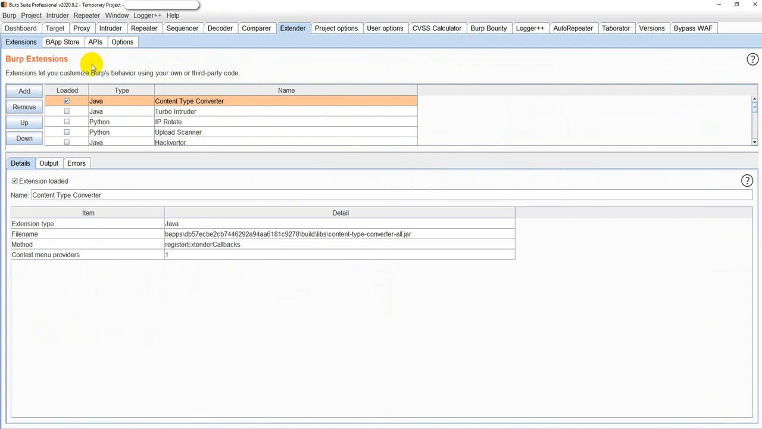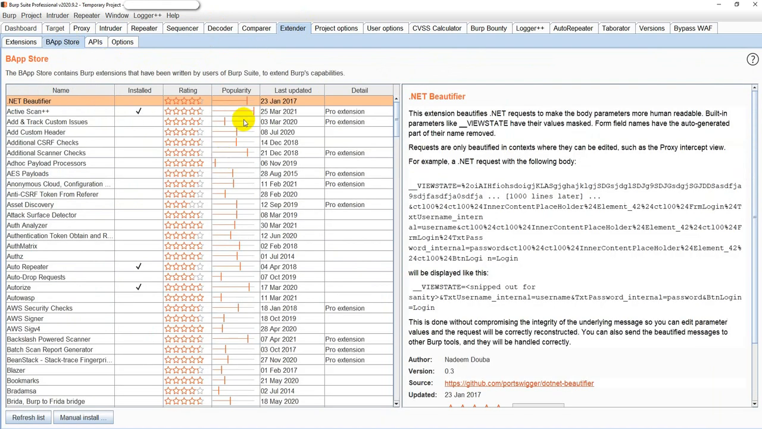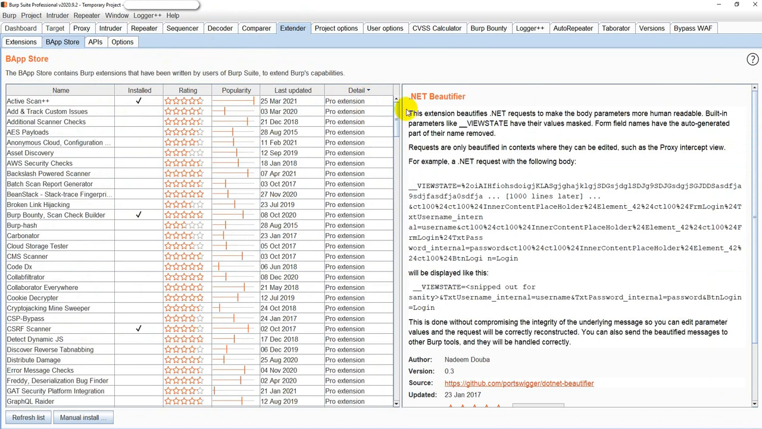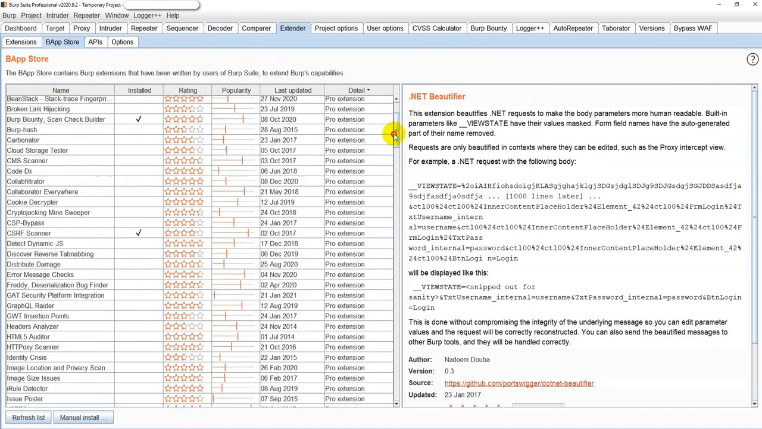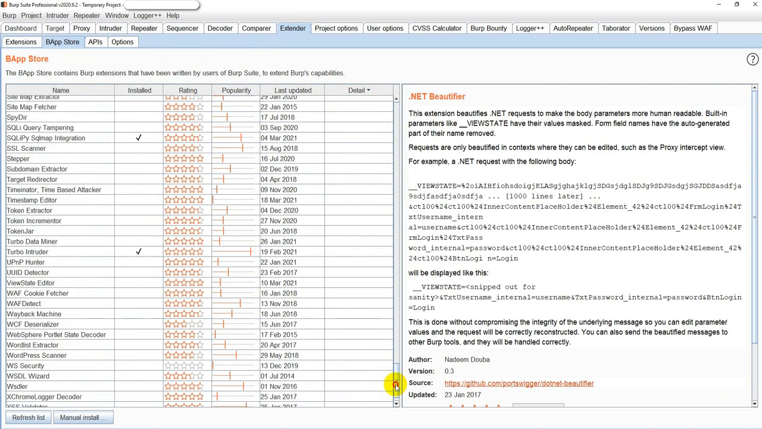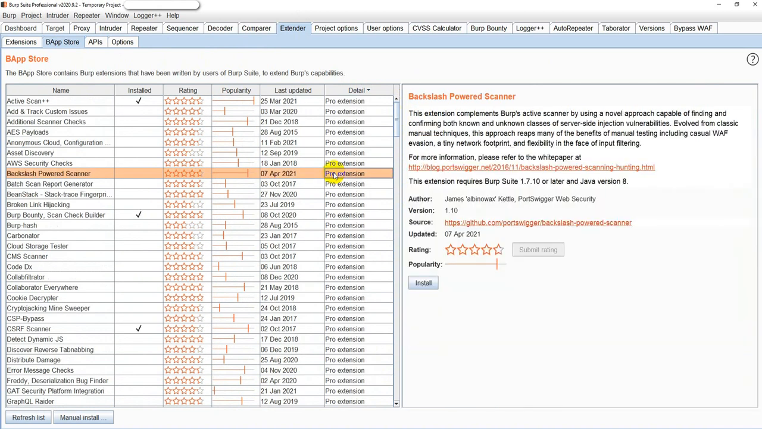Yeah, this is one of the important parts, Extender. So in Extender, you could see that there are some Pro extensions, right? Pro extensions means these extensions are only available with Burp Suite Pro, not with Burp Suite Community. Okay, so there are some other really great extensions. Again, do not go by the extensions that I am using.